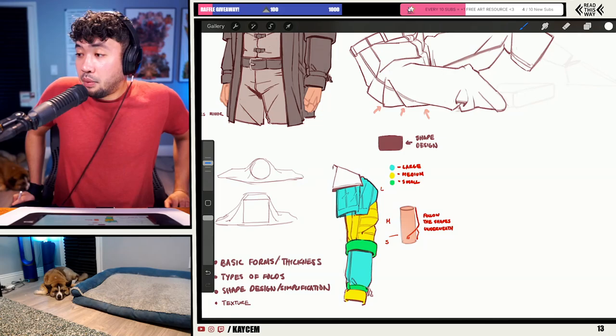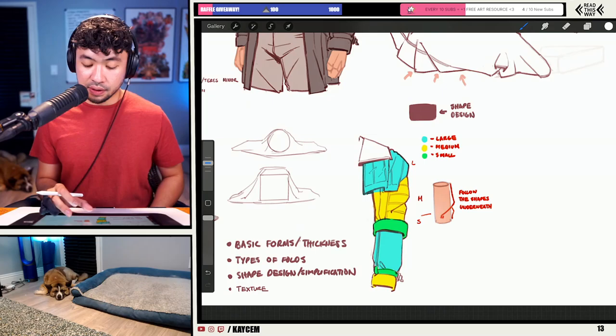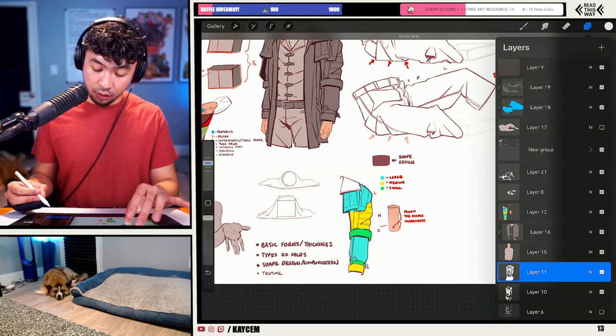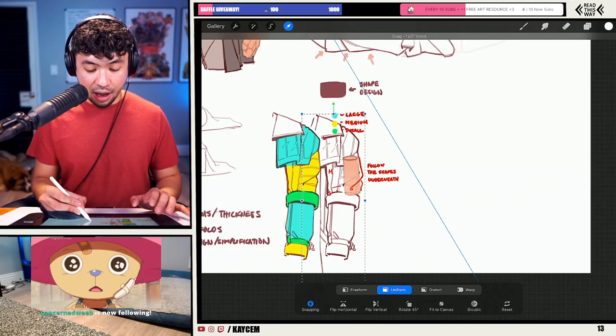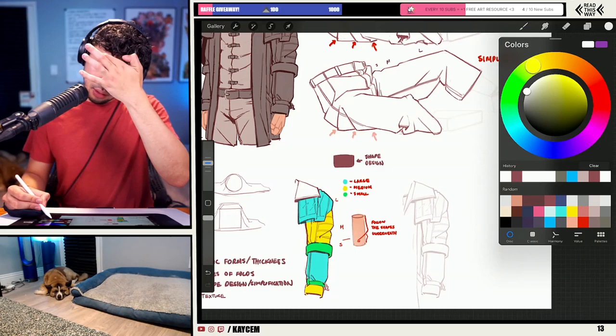Now, I wanted to do one more example with you guys. I want to show you how to take this arm that we drew here, and how it would look if you were to twist some of the forms. Let me copy paste this. How would this arm look if we were to rotate it a little bit? And what kind of twisting would we see on the fabric that we have here?